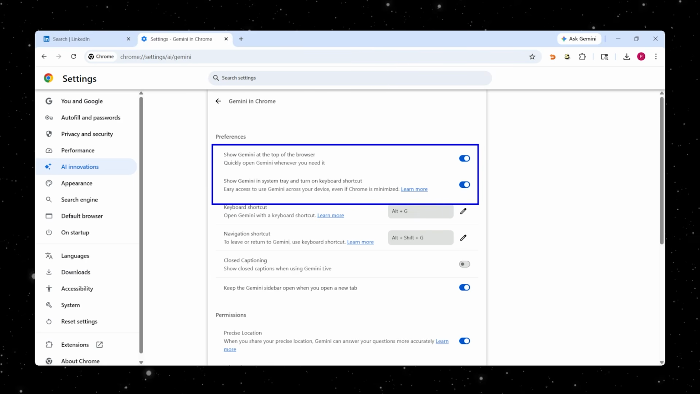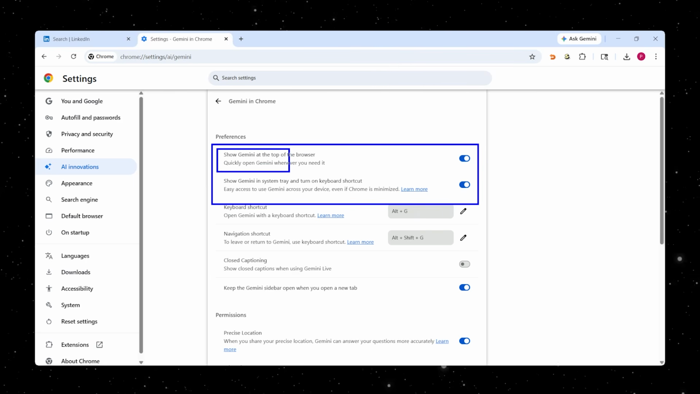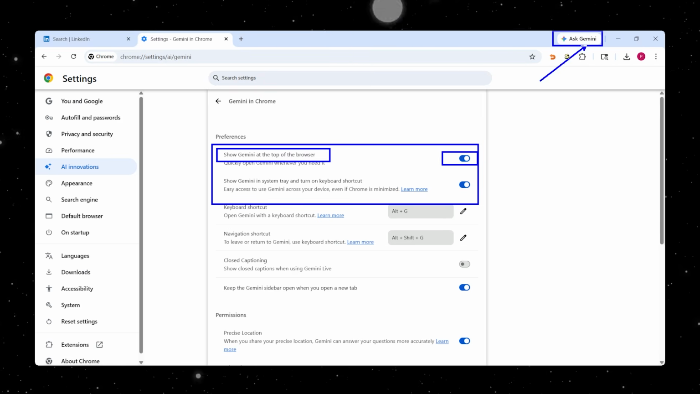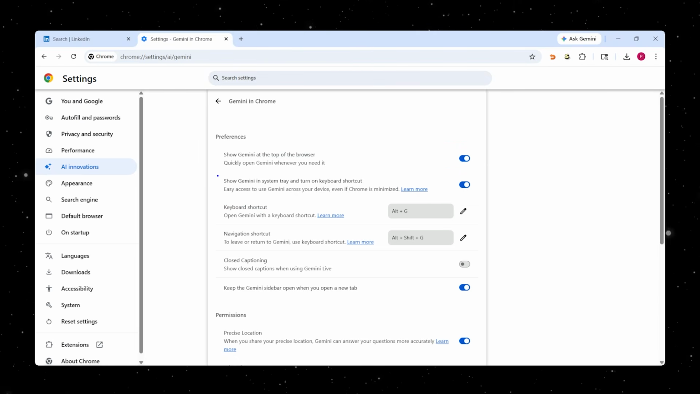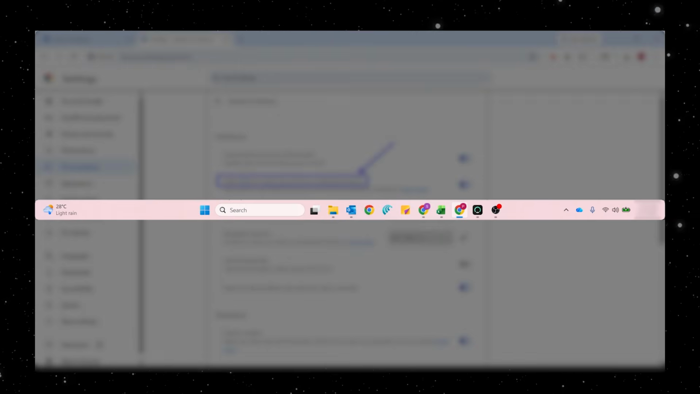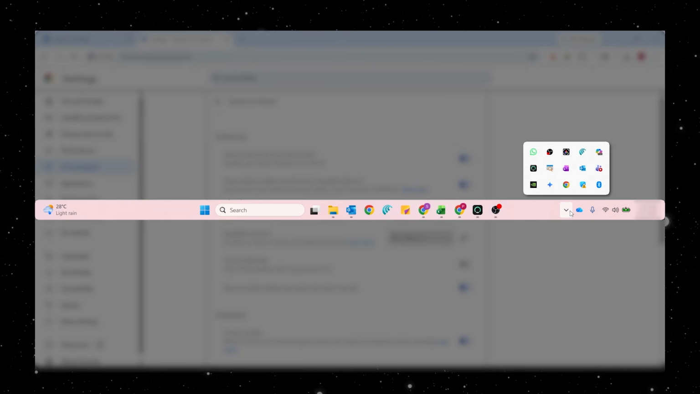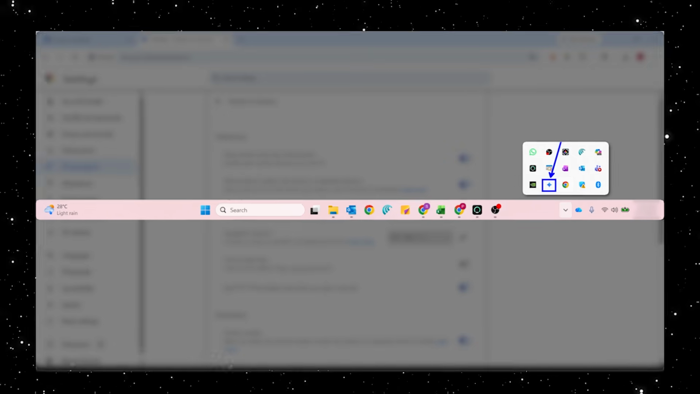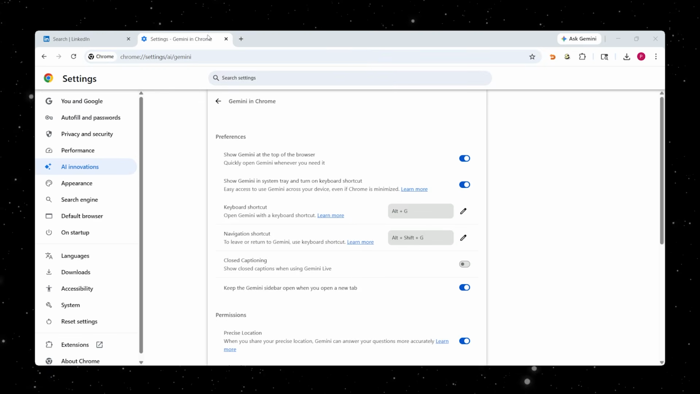The first option shows Show Gemini at top of the browser. If you enable this option, on the top you can see the Ask Gemini feature. The second option shows Show Gemini in the system tray icon. At the bottom of your screen, you can see there's a system tray icon and this is the Ask Gemini feature here. And if you want, you can disable those options. The first thing, we have enabled the options for Ask Gemini.